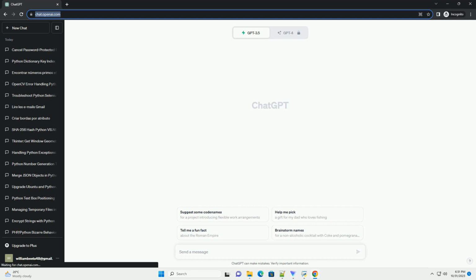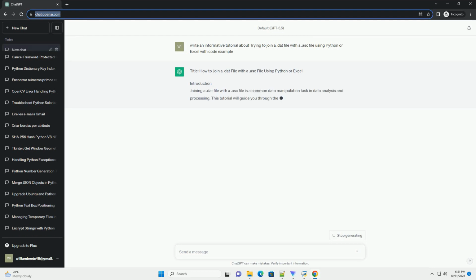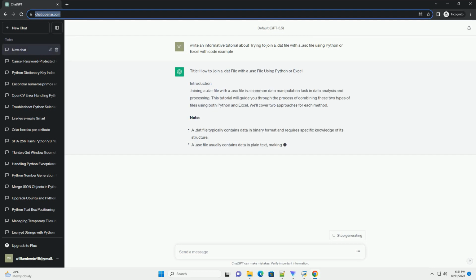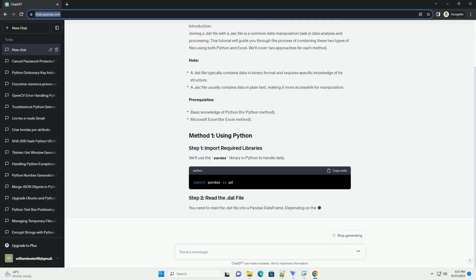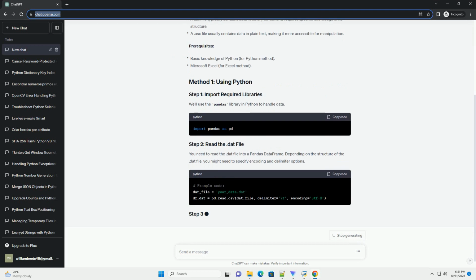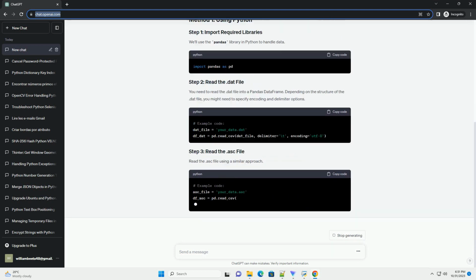Title: How to join a .dat file with a .asc file using Python or Excel. Introduction. Joining a .dat file with a .asc file is a common data manipulation task in data analysis and processing. This tutorial will guide you through the process of combining these two types of files using both Python and Excel.